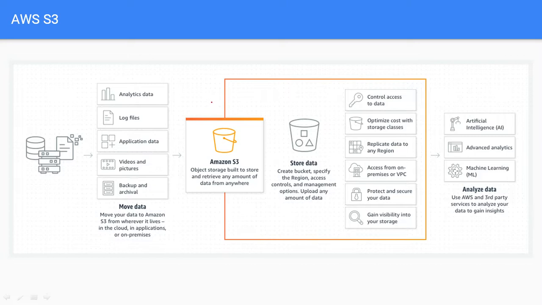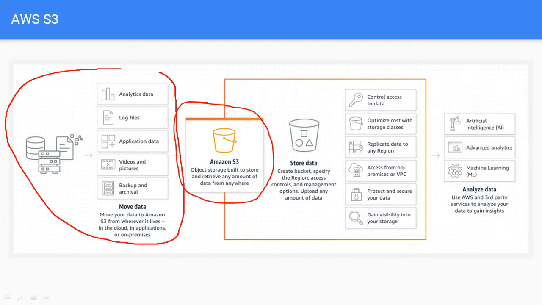So what is the biggest use case of S3? If data is coming from anywhere, from multiple sources like log files, application data, videos, pictures, backups, archival, analytics data, everything you can dump to an S3 bucket. AWS says I don't care if you are dumping a database here, it is just an object for me, so you can store anything because everything is an object.